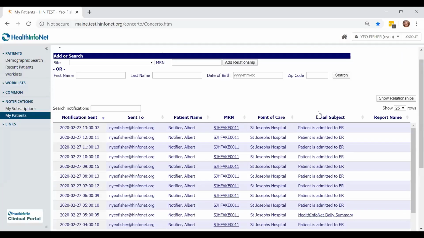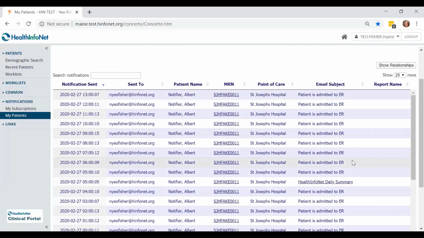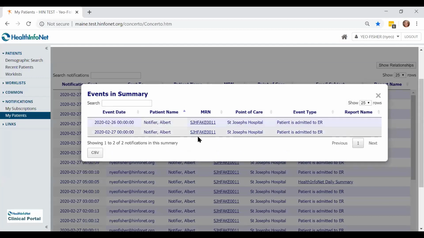One other great thing to make note of is that if you've gotten a daily summary email for your patient, if you come down to your email subject here, you're going to see this hyperlink that says daily summary. So if you get that daily summary, you click on that hyperlink, and you're going to get your list of what occurred within that daily summary. So this is also a new feature and new aspect.